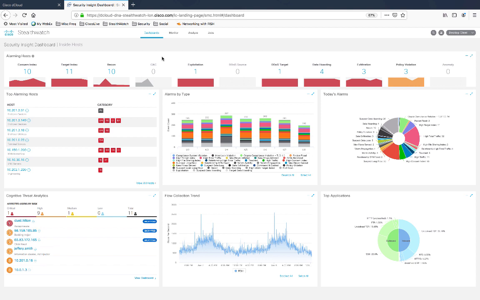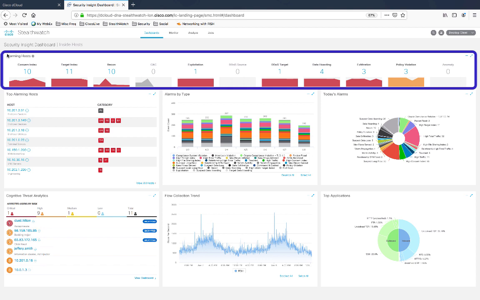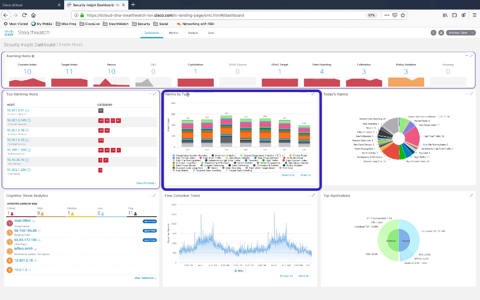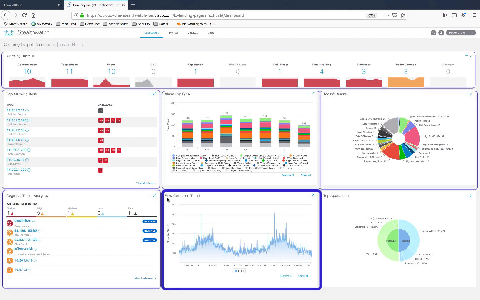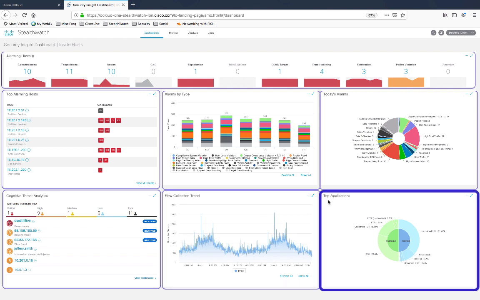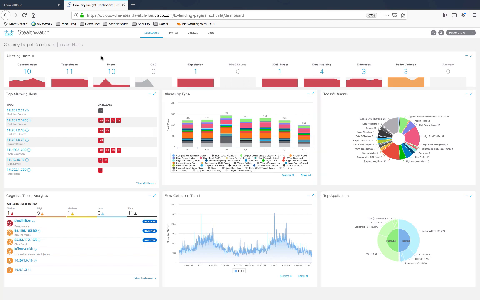This is the Insight dashboard page, giving you insight from 7 different perspectives, angles, views of things going on in your network at a high level. Let me show you what they are. We have the alarming hosts, top alarming hosts, alarms by view, today's alarms, cognitive threat analytics, flow collection trend, top applications. Let's look at them a little bit closer and also see one of the reasons why I love the graphical user interface so much.